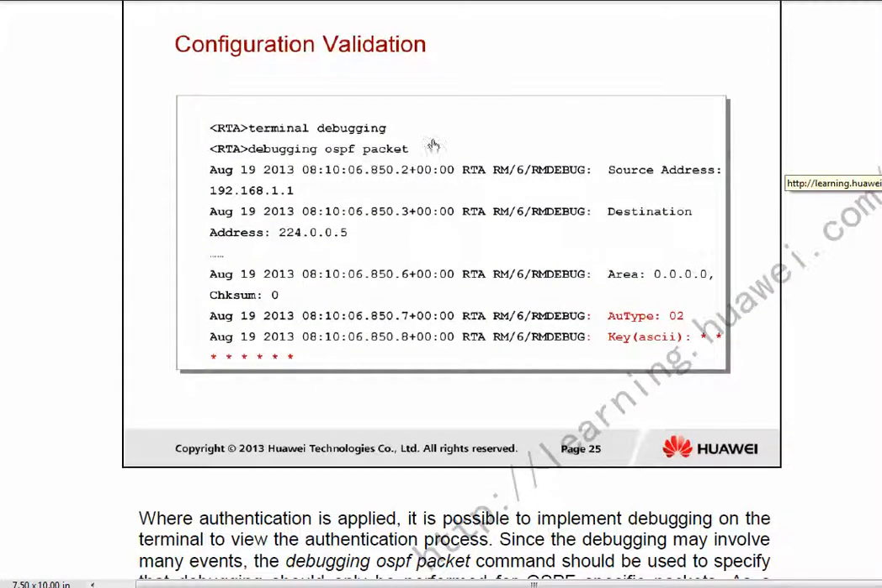Configuration validation. Terminal debugging, debugging OSPF packet. You can see router A's source address 192.168.1.1 sending to destination 224.0.0.5, which is the multicast IP address for all OSPF routers. Area 0 is area 0. Authentication type 2. You can see the key. That's for the authentication.